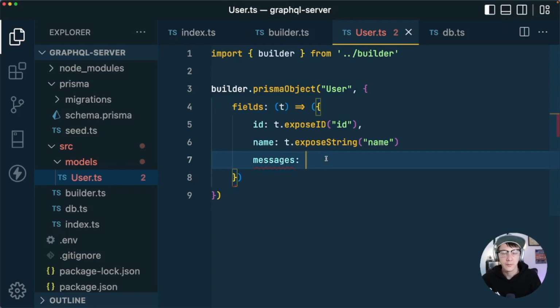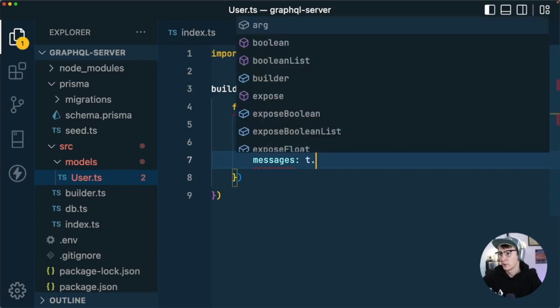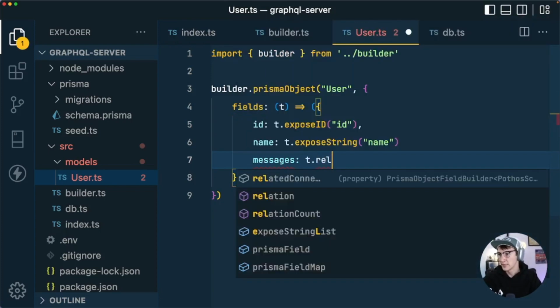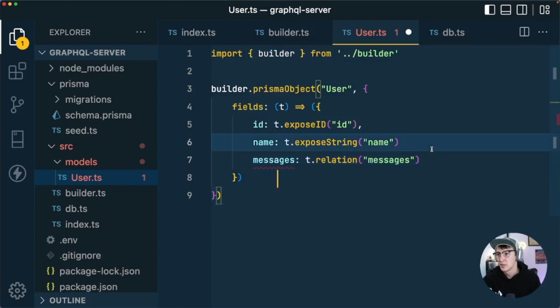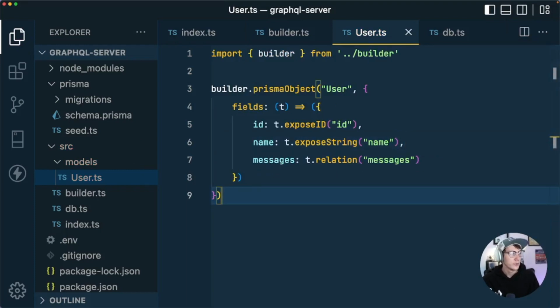And this is a little bit different because this is a relation field. So this isn't actually just a static scalar. So what we're going to do is t.relation, and then it knows, because of the magic working behind the scenes, that the only relation this user model has is this messages one. So we can add that there. And so that's the whole user object built out.